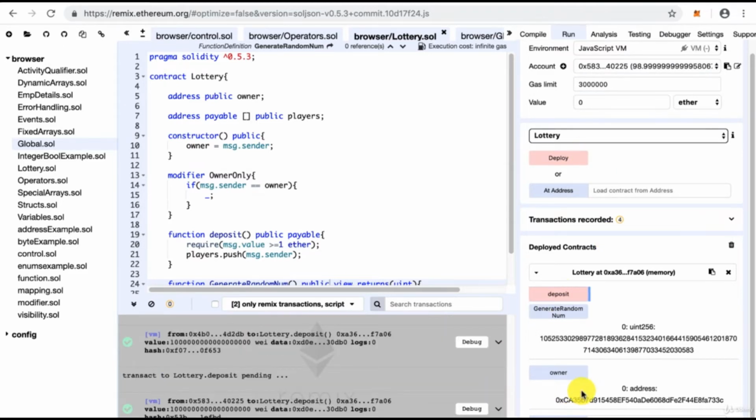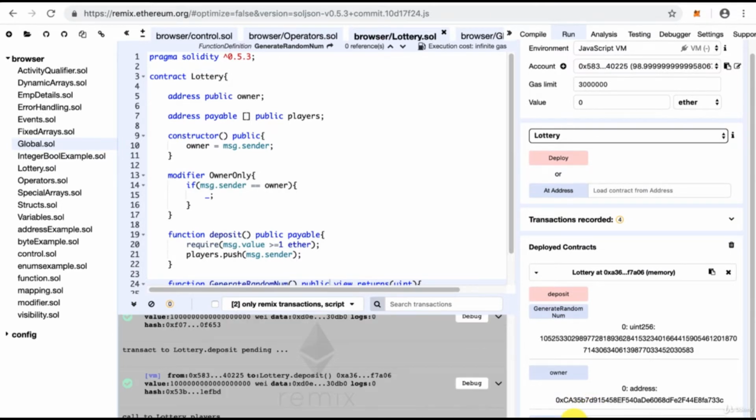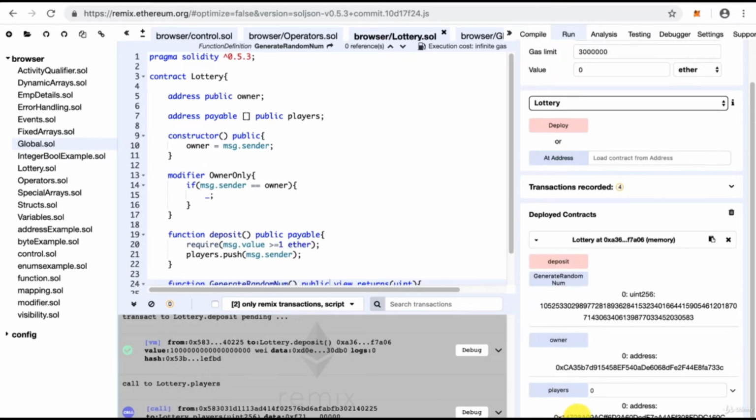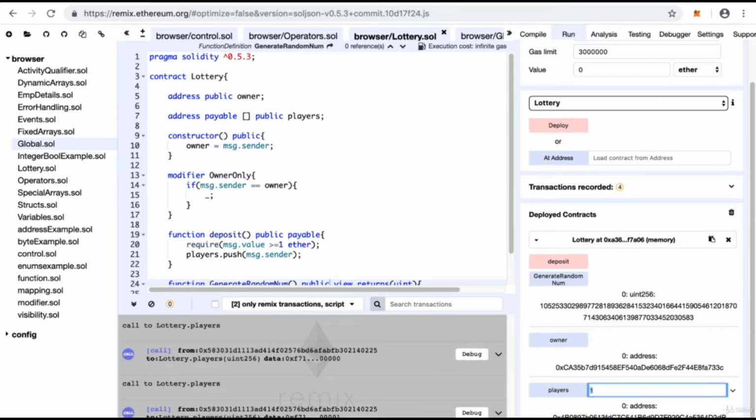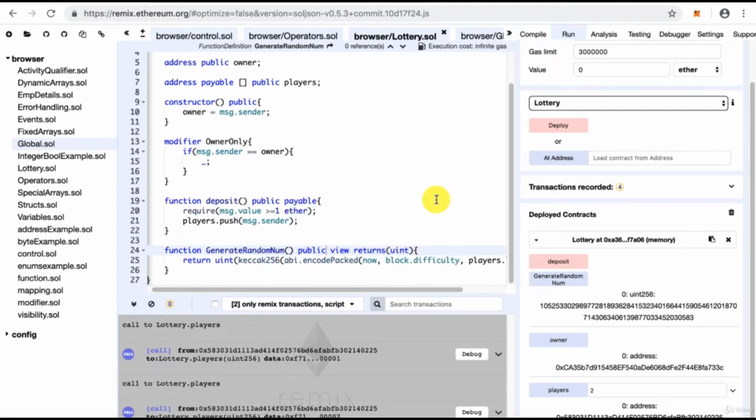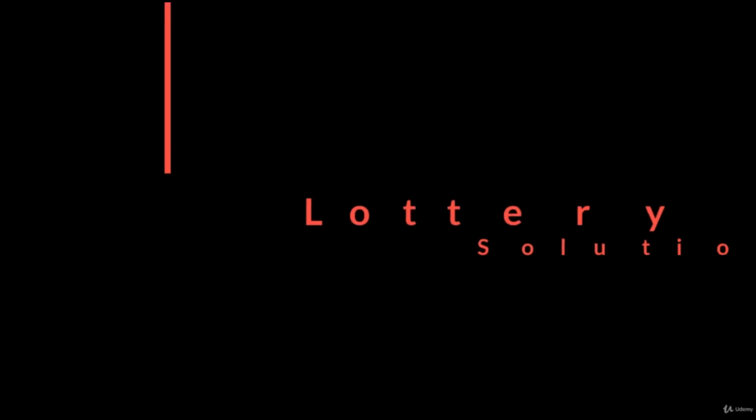If you click on this players array, and try to find the 0 index of this players array, you will find the first player address. If you type 1, it will give you the second player. If you type 2, it will give you the third player. So our player list is working and our owner is stored, our generate random number is working. So now we need a function to pick the winner, and that should only be run by the contract owner.